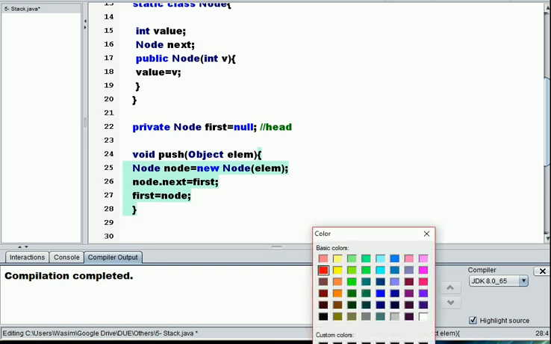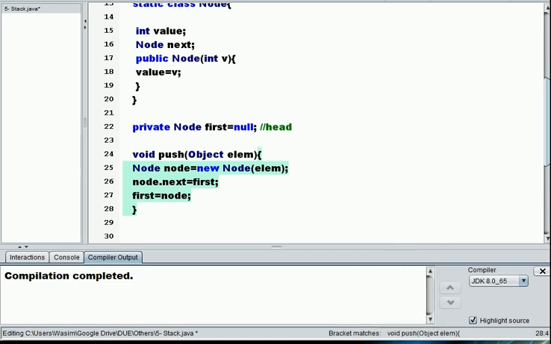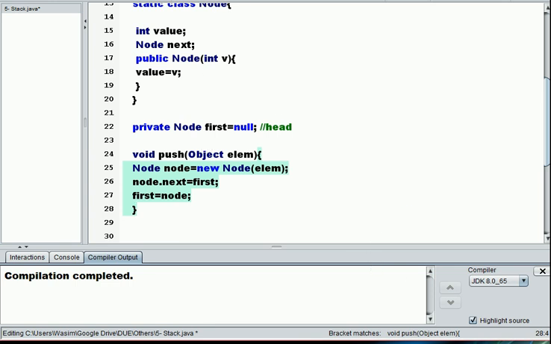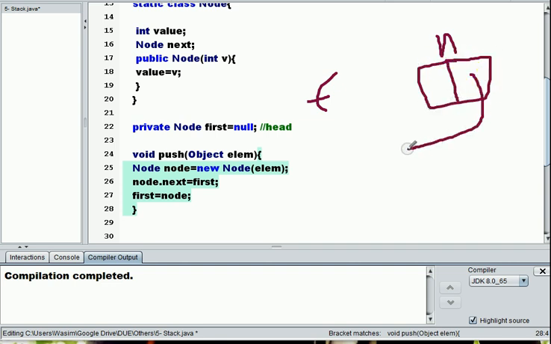Just in case you didn't understand anything, let me show you. First we were given an element 10, so we made it a node. So this node has 10. Now the first, or F, has nothing, which is a node, so it has 2 boxes and it is empty. What we did at the beginning is we set node.next equal to first. So this is F and this is node, so he has 2 boxes, and dot next is equal to F, who also has 2 boxes but empty.